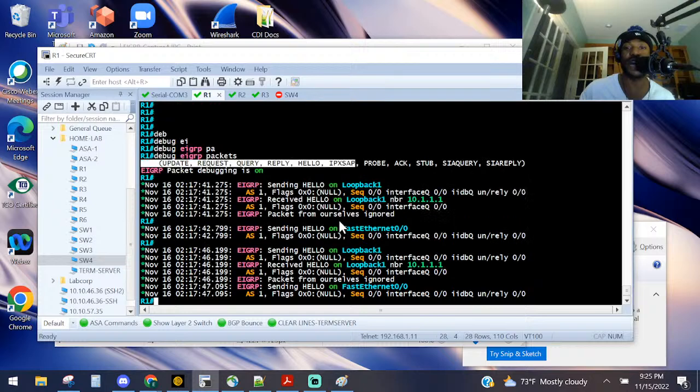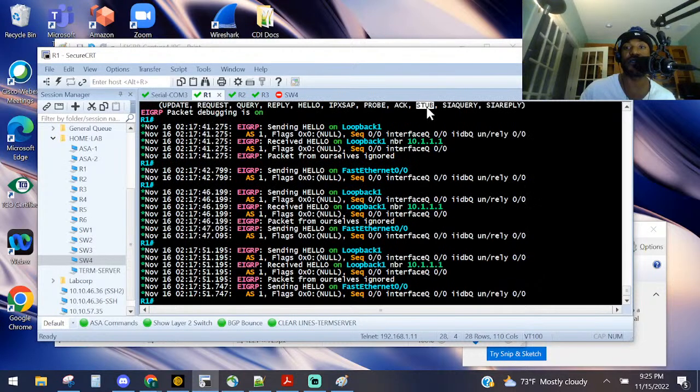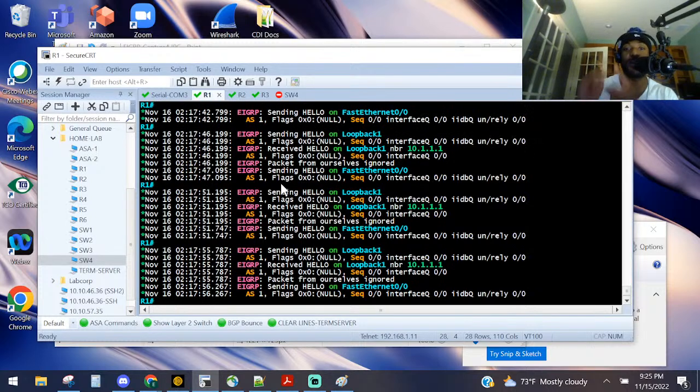There's also this one that I didn't really know about, IPXAP, probe, acknowledgement, and there's also stub. And then there's the query and reply that I mentioned earlier. And here are the ones that are flying up and down right now, coming back and forth. We're saying hello every 5 seconds. So that's all you're seeing right now. Hello, hello. He's just saying hello.